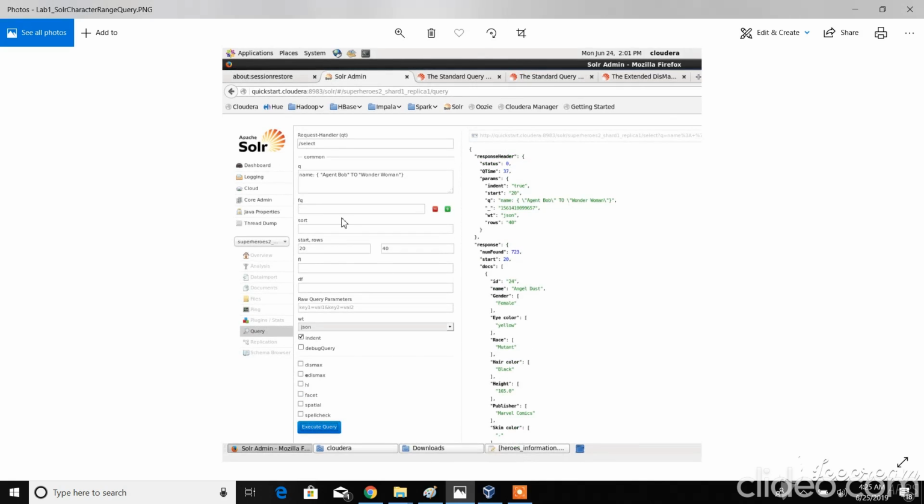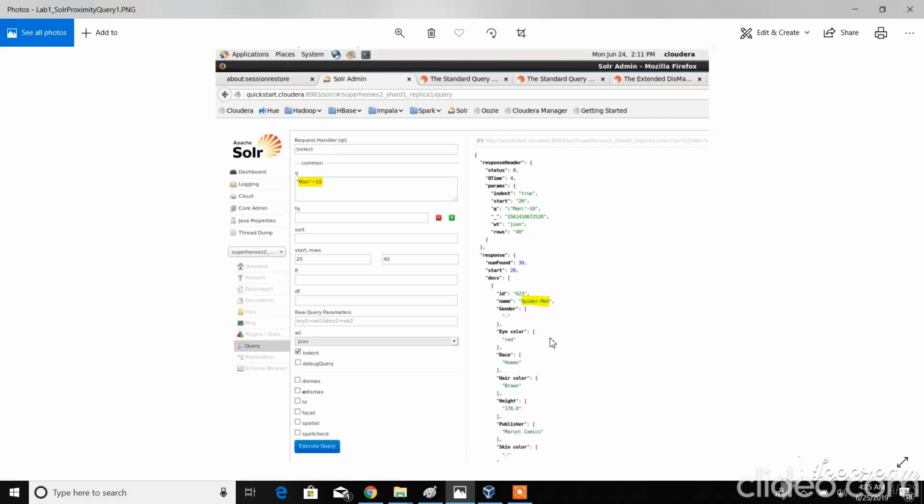So coming to the character range query, we are searching for the keywords which are from A to W. Here we have angel. So as we can see, there are a lot of outputs retrieved. We cannot show them all here.